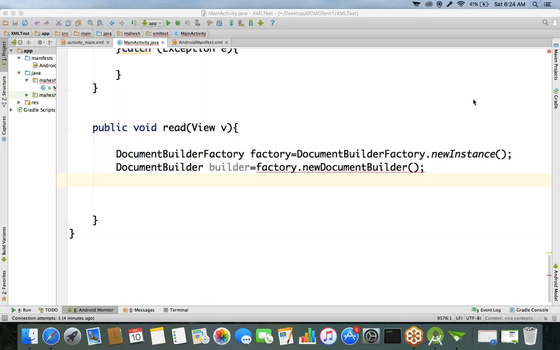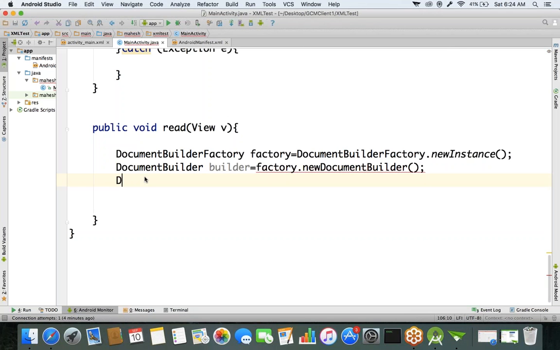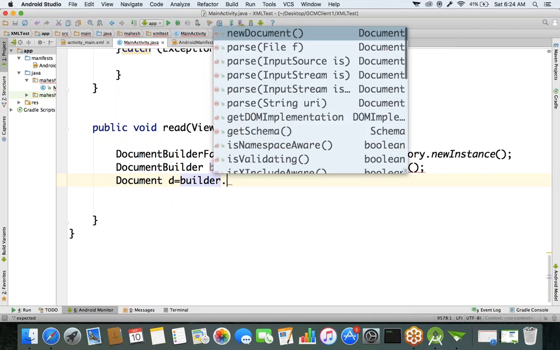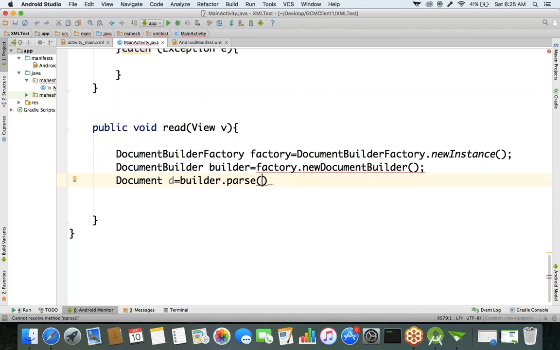And next we have to get the document object. If you want to get the document object, Document d is equals to builder dot parse is a method.